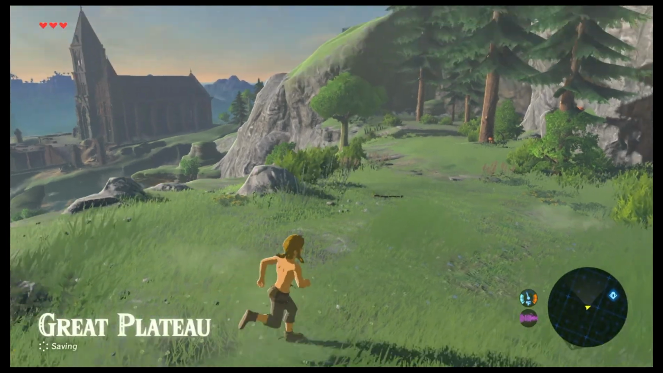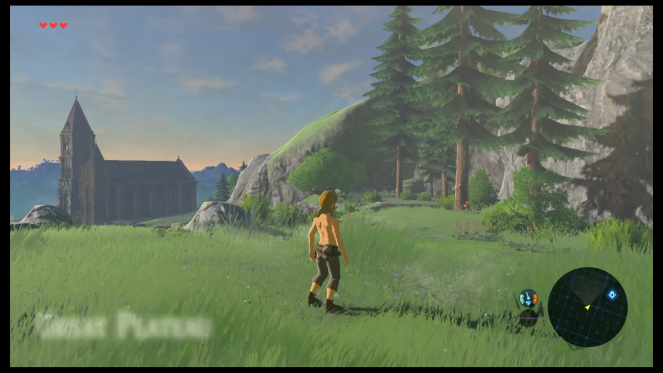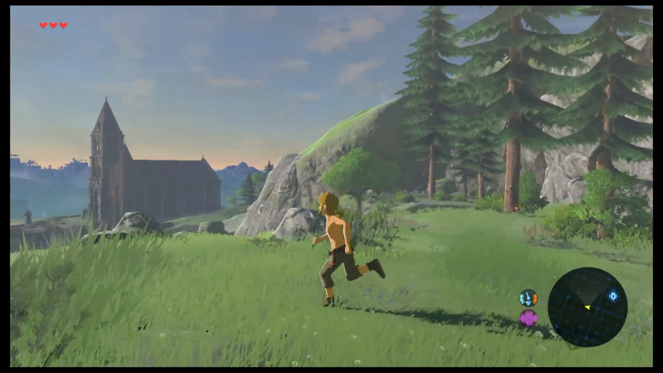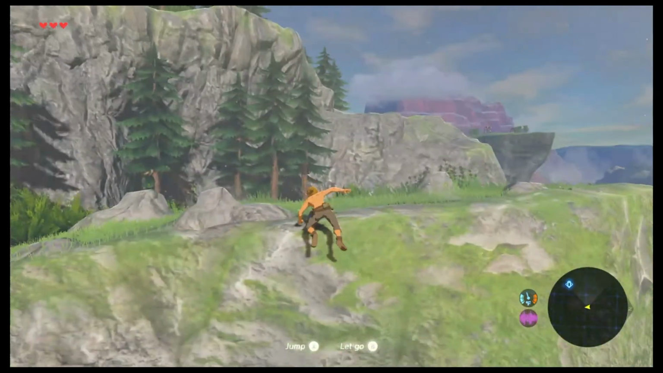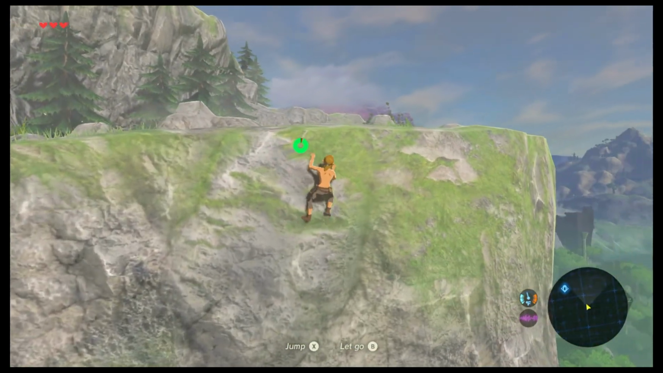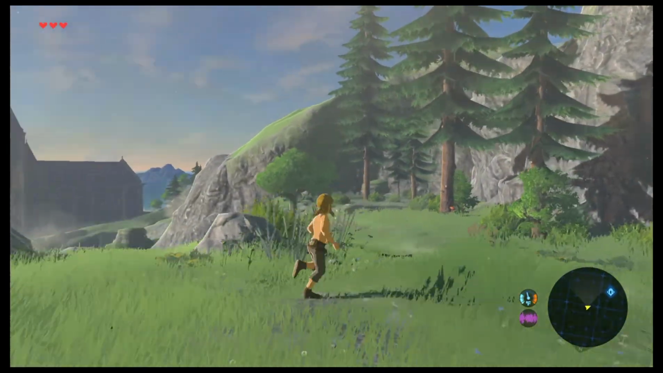So, I am going to go interact with that guy, but one thing that's awesome about this game is I don't have to. If I wanted to, I could just go over to the edge here, jump to my death if I wanted to, or climb down now that I know how to climb, and just go wherever I want. But eventually you're probably going to have to talk to that guy.